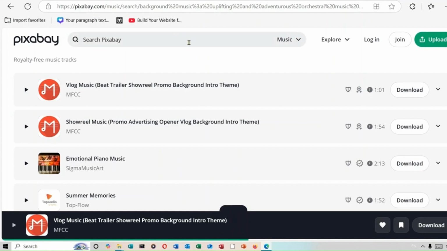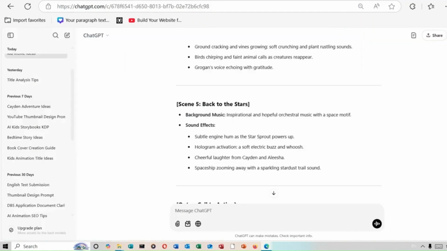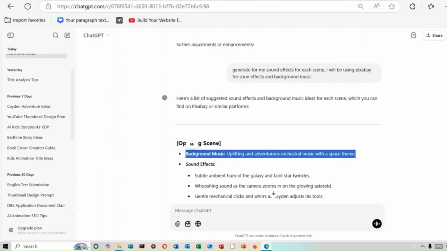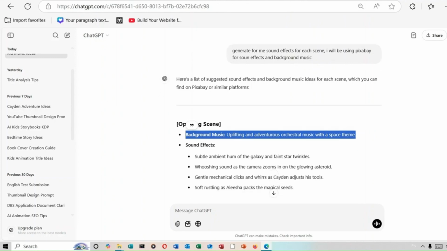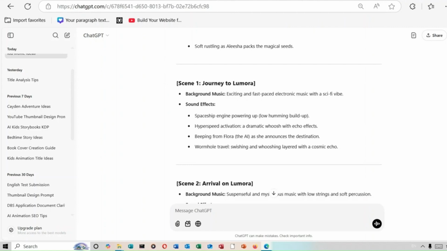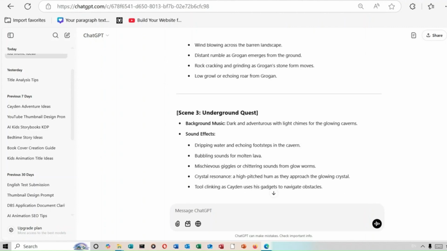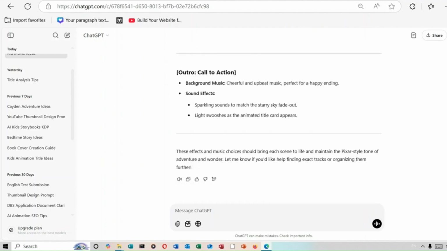So if you don't know what sound effects you can actually work with, you can go back to ChatGPT, where you generated the story from in the beginning. Then you'll give ChatGPT a prompt that says like this: generate for me sound effects for each scene. I'll be using Pixabay for sound effects and background music. So like you can see, ChatGPT will generate for you different sound effects and background music that you can use for each scene, like you can see.